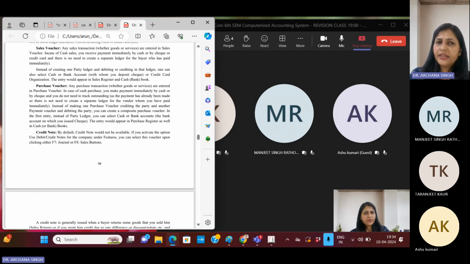Instead of creating one party ledger and debiting or crediting in that ledger, one can also select the cash or bank account with which you deposited the check, or the credit card organization. So the entry would appear in the sales register and cash book. Cash book is basically of the bank. The entry that is made would appear in your sales register. So that is your sales voucher. It is related to any type of sales transaction, whether goods or services, that is entered in your sales voucher. And if you have received the payment immediately in cash or through check or credit card, there is no need to create a separate ledger.